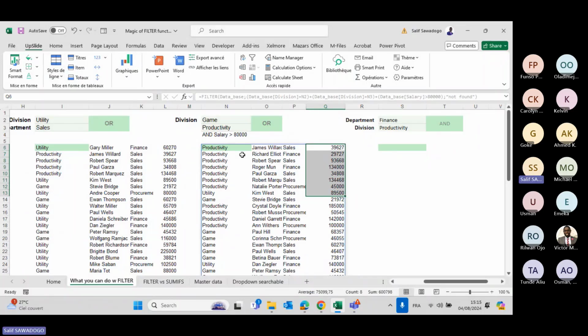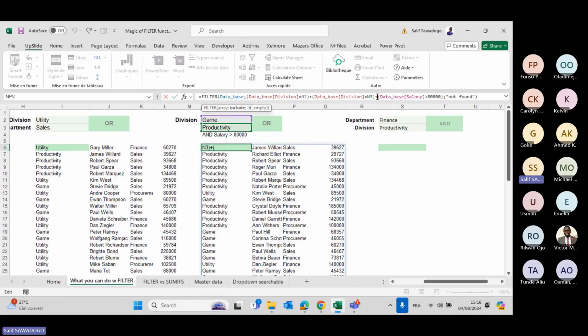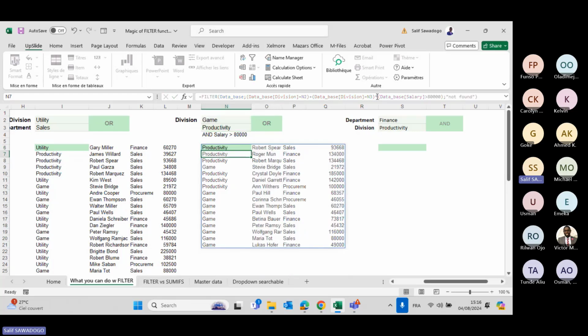That's not correct. And this is because here it will not do the OR lookup. Here we have to do the AND lookup. For example, for the AND lookup, we have to put the multiplication sign. So instead of doing plus, doing multiplication. Even this, we don't get the right result. We have some salary that is less than 80,000.